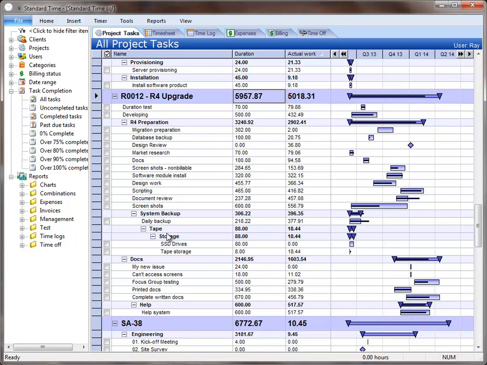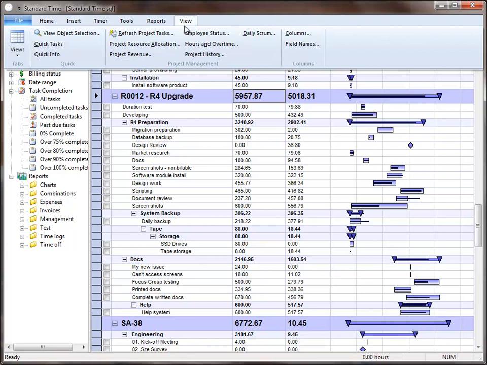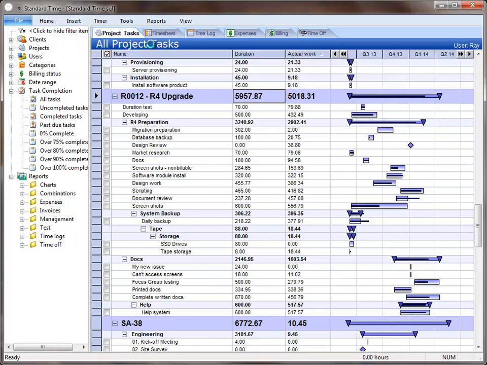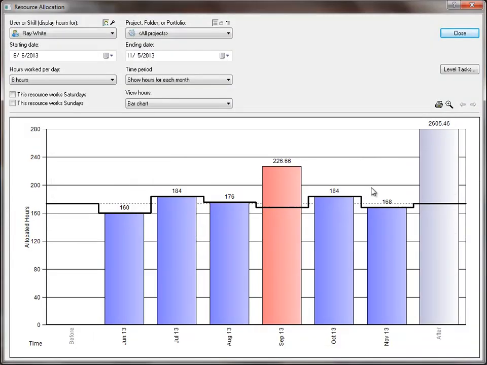Now back over in Standard Time, we still have quite a few features and an overlap here for creating your projects natively in Standard Time. So we would invite you to take a look at that and give that a try. What you're going to find, as I said, is the task hierarchy. You'll also be able to go to the View menu and choose Project Resource Allocation to see how your tasks are allocated out into the future.